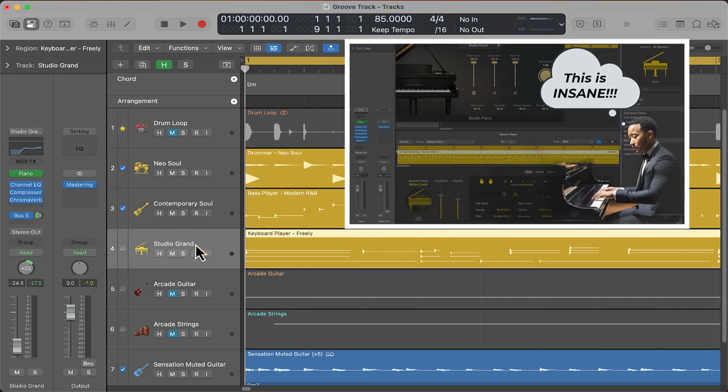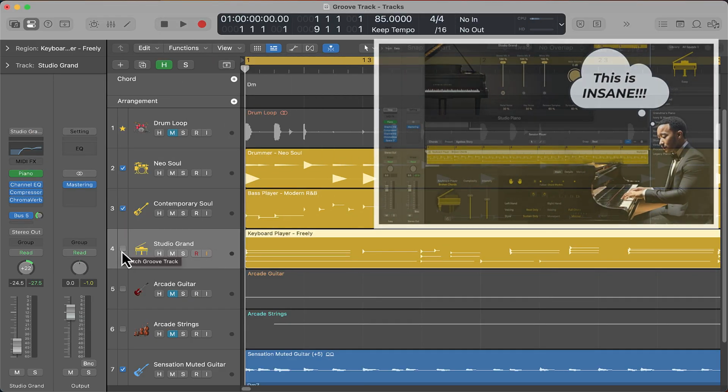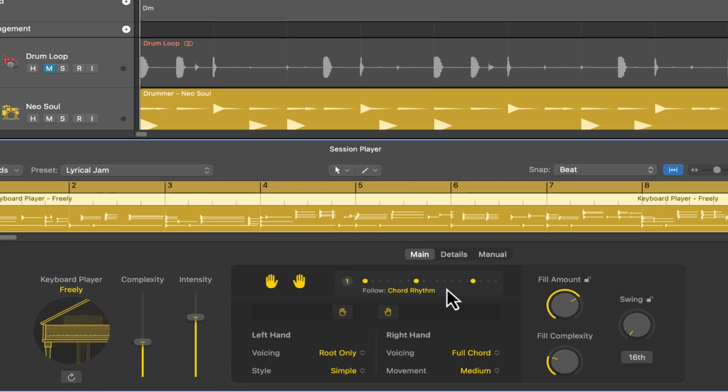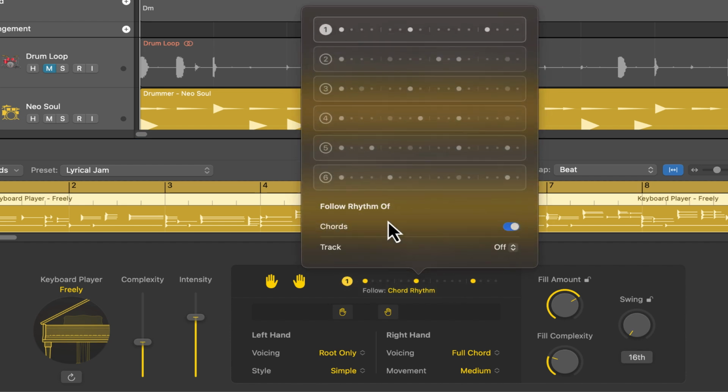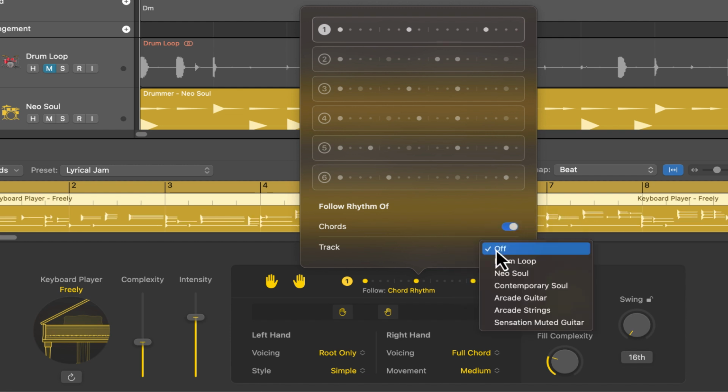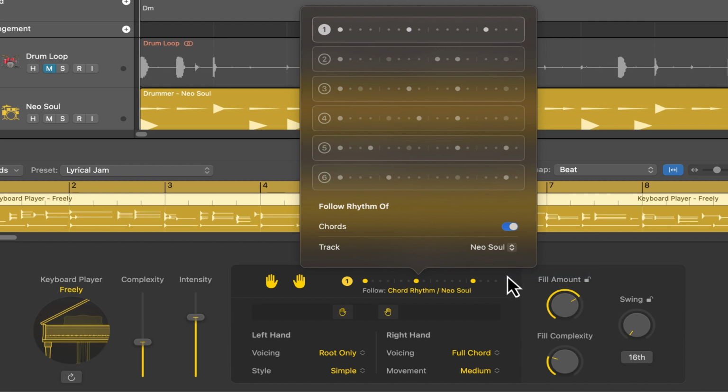Now for the session keyboard player. We could, of course, have this one match the groove track as well. If we did that, you'll see the slight changes in the impulses here. But what we're going to do is something slightly different. Let's open this up and we're going to come to the follow rhythm section. So we're going to tell this to follow the rhythm of the Neo Soul kit. You'll see the notes have been remapped. Let's switch that off so you can see that again. Off. Okay. And on. Neo Soul. Now let's have a listen.